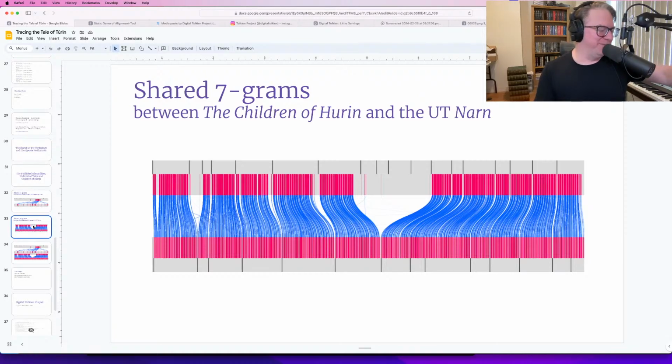The top is the Children of Húrin, and the bottom is the Unfinished Tales. You can see there are bits in the Children of Húrin, these big gaps, that are not in Unfinished Tales, and they pretty much correspond to the places where Christopher decided not to repeat that part of the Narn document in Unfinished Tales, because it was so close to what he'd used in the Silmarillion. And you can see that by combining these two.